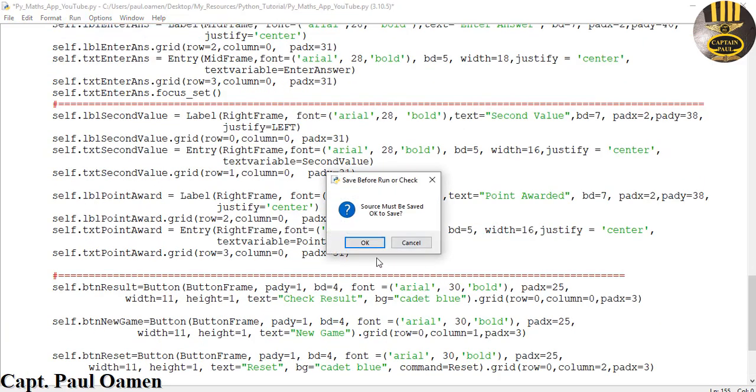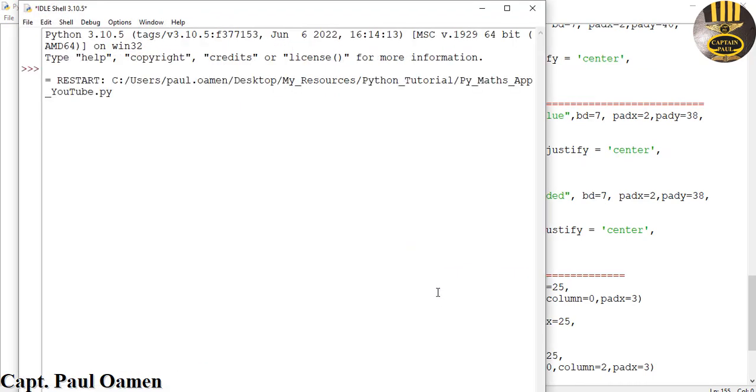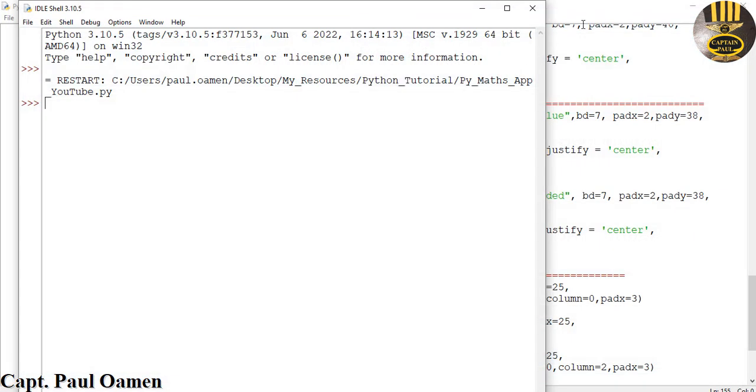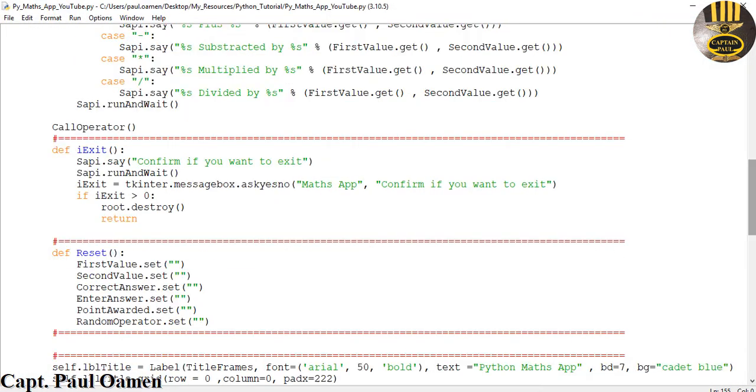So if I run it, welcome to Maths app created using Python. 30 multiplied by 10. There we go. Reset. There. Clear off everything. Alright, that is good. Okay, we've taken care of reset.